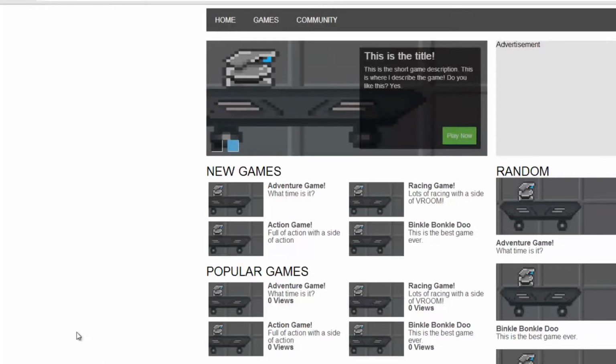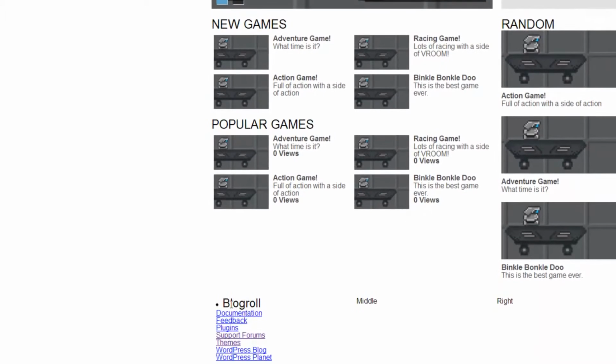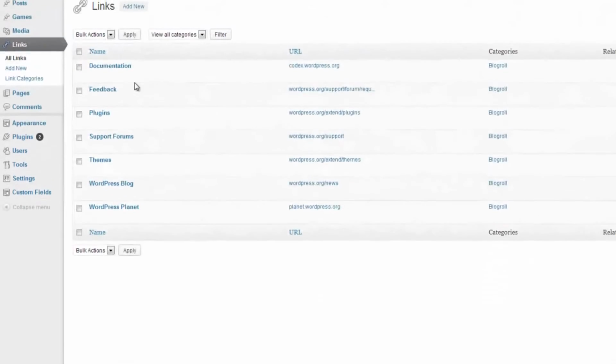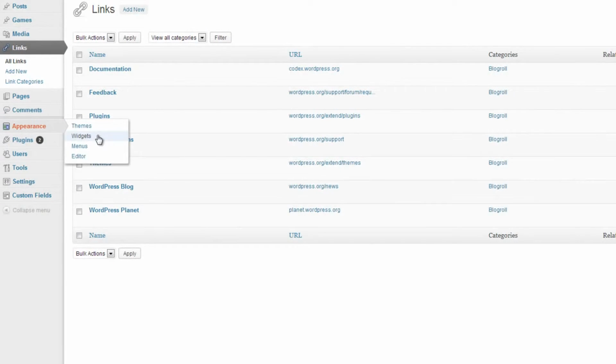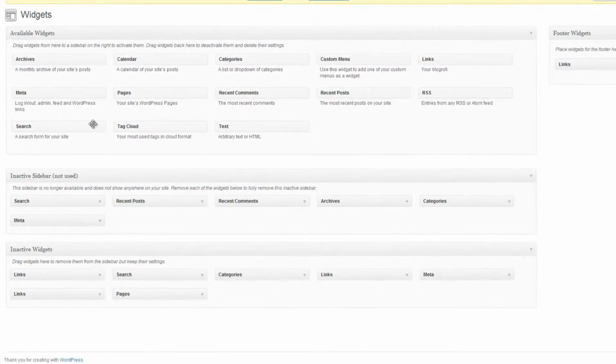Hit Control S, come here, refresh, and now you'll see we have blogroll and the links that's in our links page here. How cool is that? How easy was that?